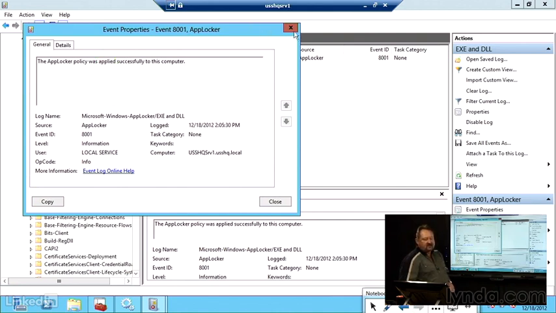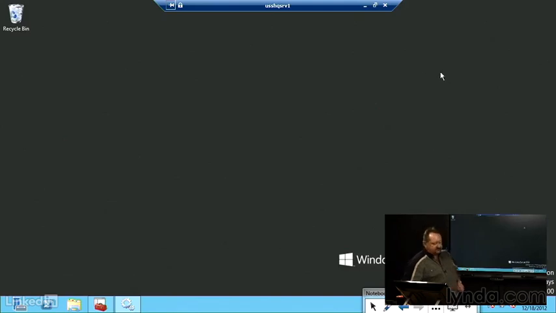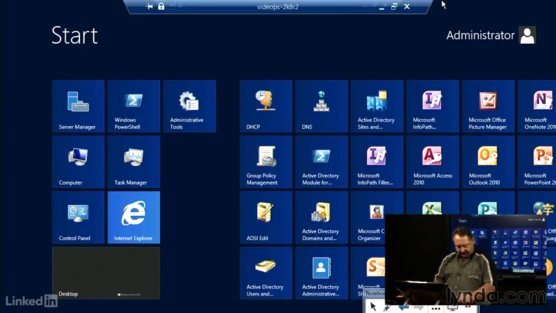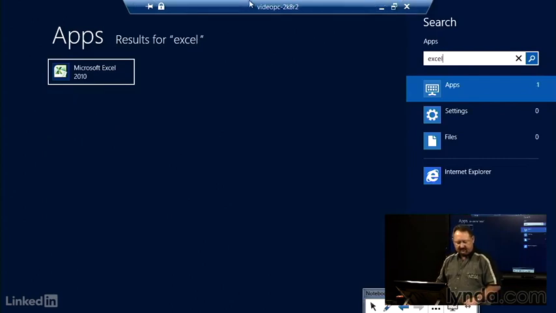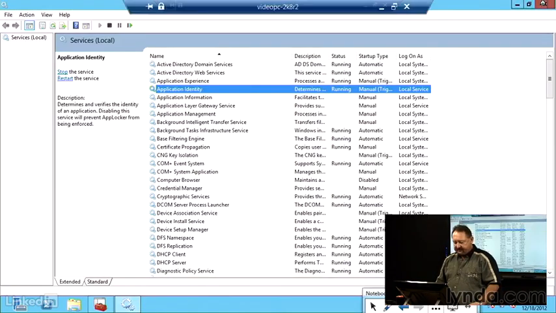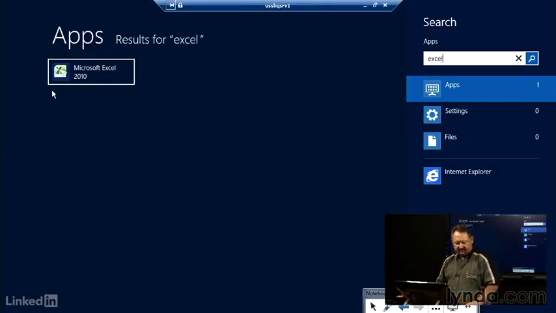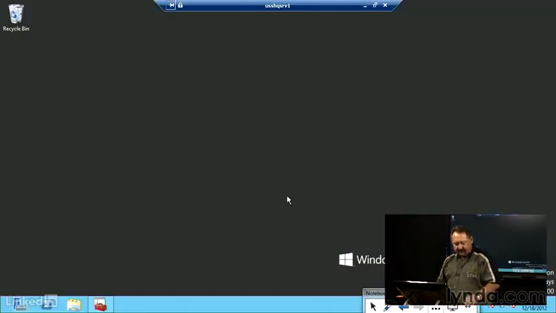So I've been flapping my jaw here for a few minutes, showing you that. Let's see if by chance that AppLocker rule has kicked in yet. Come on. Oops, let me close this up. Maybe Excel. And I should be getting a prompt right here in the middle of the screen, if Excel doesn't launch, that says the application has been blocked by the administrative group.